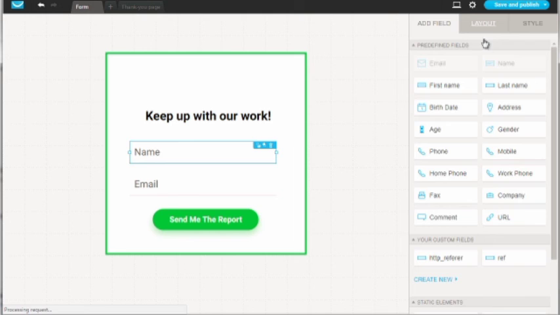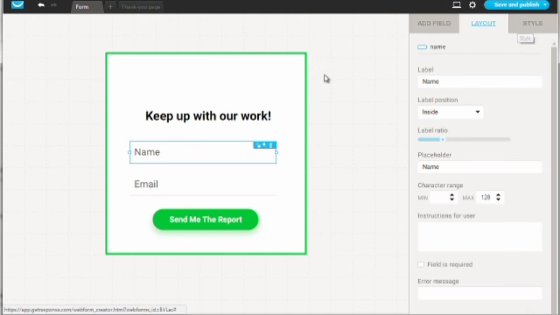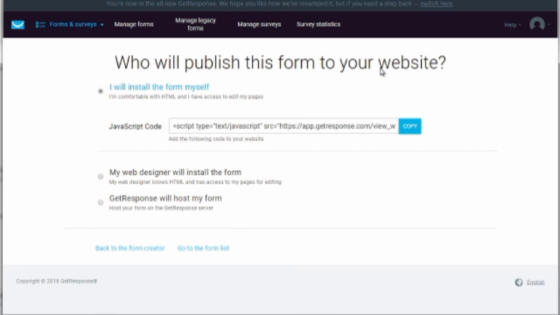So going through here, these are just elements that you can add. And of course, you have the layout and the style. You can change the design, the color, and all of that. When you're done, you click on Save and Publish. And there we go. So we're almost done. And now there are several different options that you have.